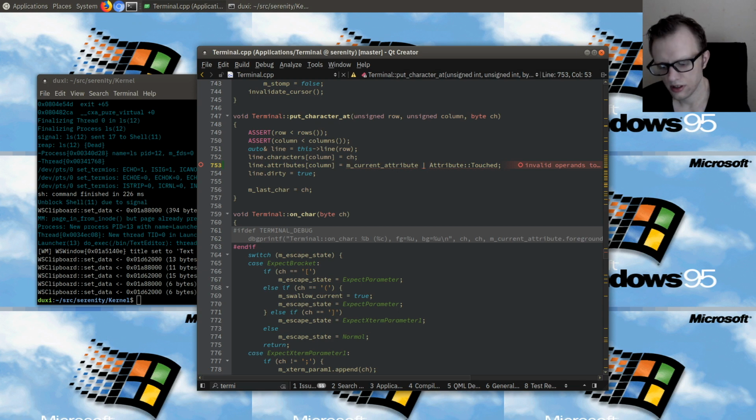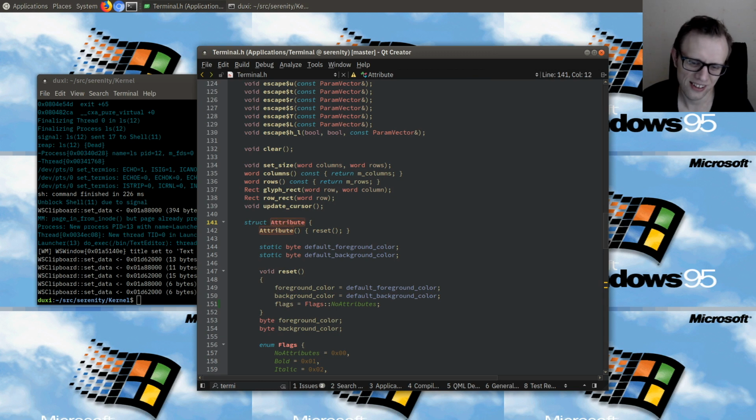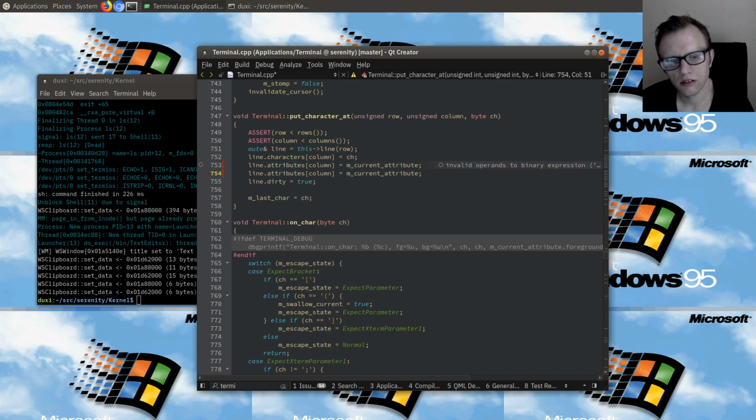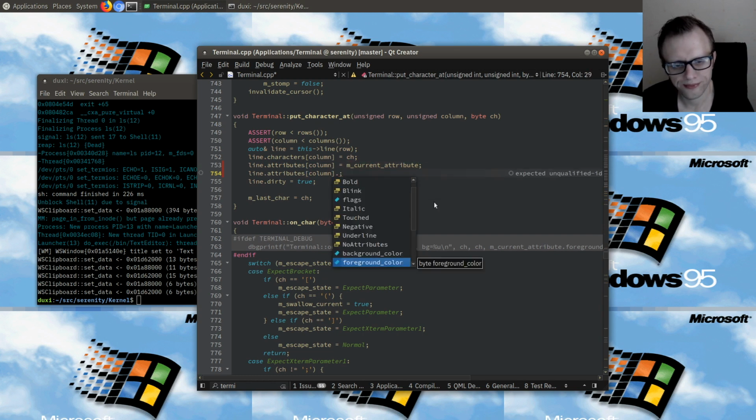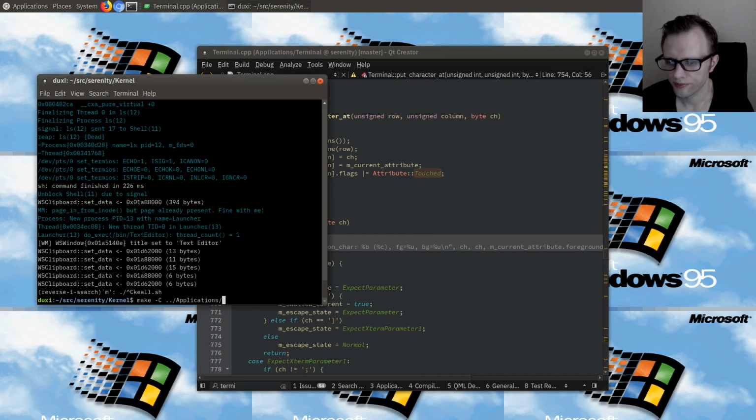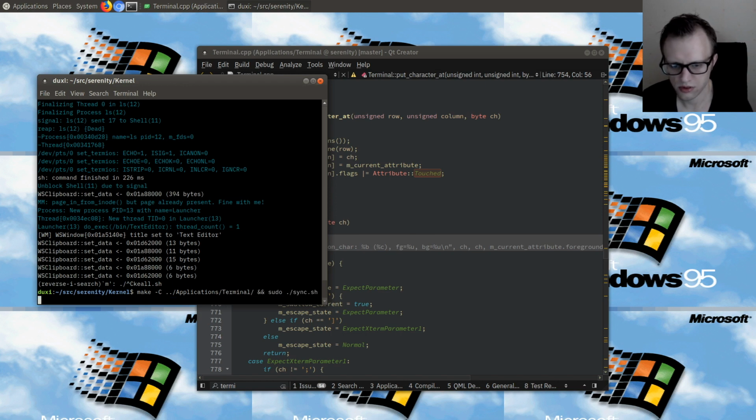Okay, well, this is something that I'm always not sure that I like about C++. Just let me do it. Okay, now I started complaining prematurely because mCurrentAttribute is a class. I thought it was not going to let you OR together an enum and an integer, but then I was whining prematurely because this is an object and an enum. Okay, so forgive me. Then should we do something like dot flags attribute touched? Okay, fine. Terminal, sudo sync and run. Okay.